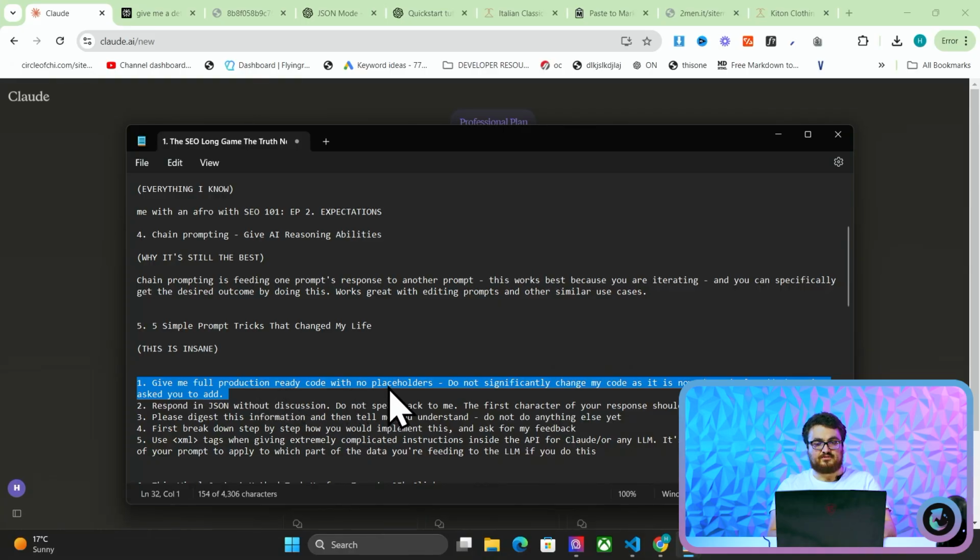So if you say to it, I want to make a change to my code, even if you use the first prompt, give me full production ready code with no placeholders, et cetera, sometimes it will misinterpret what you're saying and it will completely change your code, and you won't realize until a month later when you're trying to go live with this code and suddenly it's completely different. So you have to be extremely careful when you're using AI to change large pieces of code.